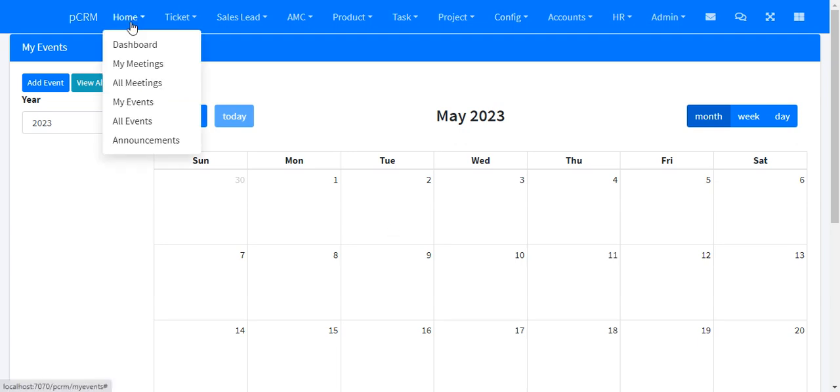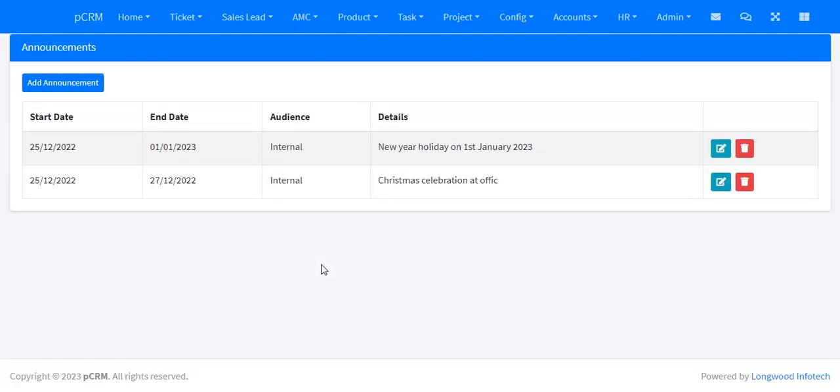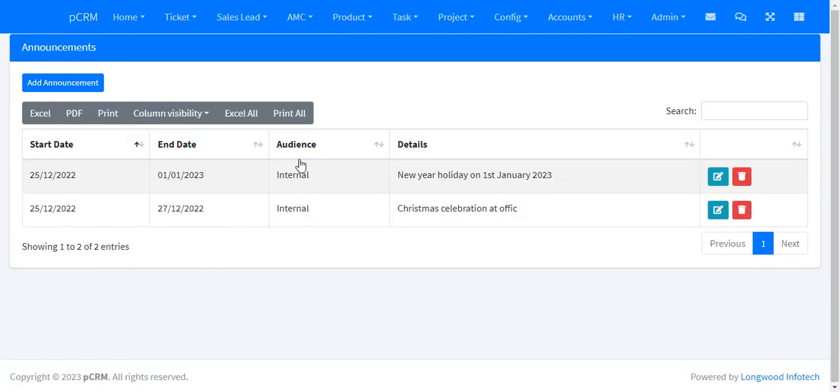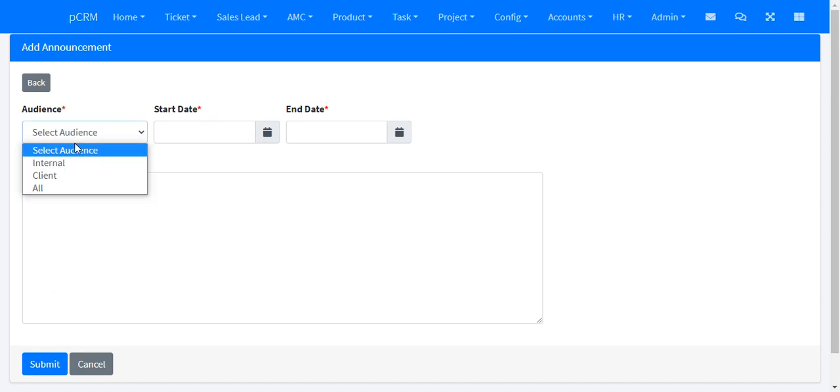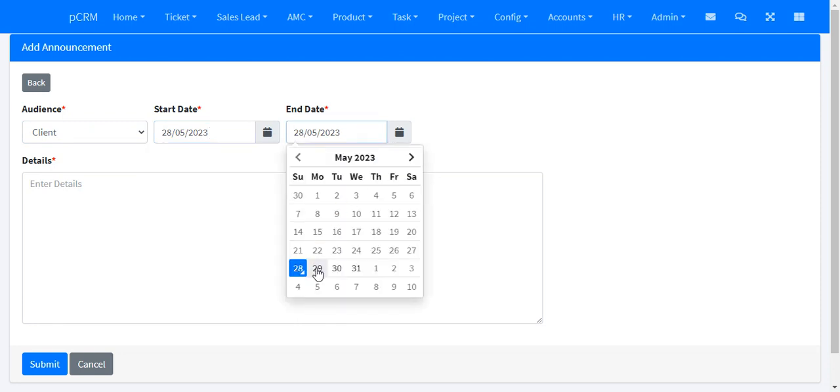Okay, next is announcements. We want to add some announcements which are displayed to either internal, external, or all. External means only clients, internal means all the staff, and all means both employees and clients. So what I will do is add a client-only audience, and then I will select the start date as today and the end date as tomorrow.